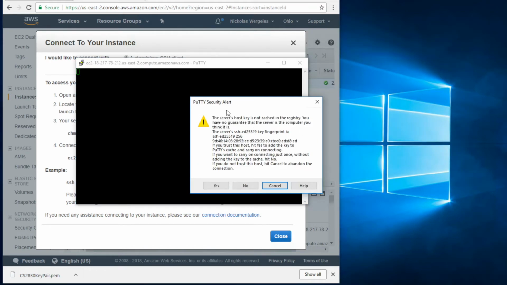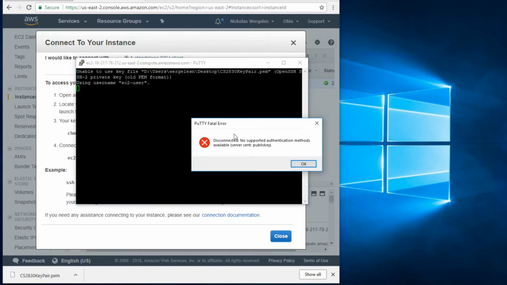You're going to see the server you're connecting for the first time. Putty's not sure about the fingerprint. It wants to make sure you want to continue. We'll click yes. And here you'll see some error. So it says disconnected, no supported authentication methods available. And it's saying something's wrong with our key.